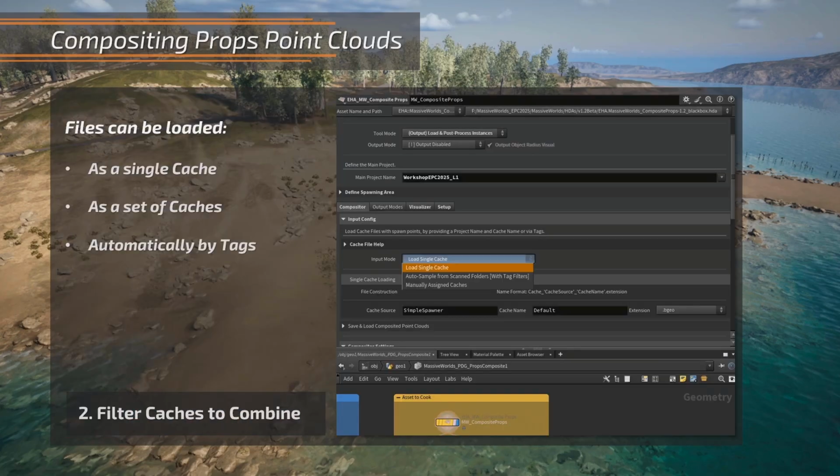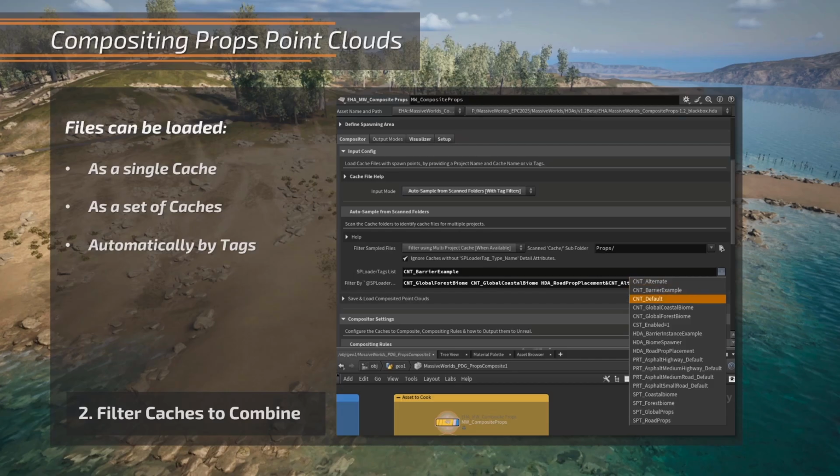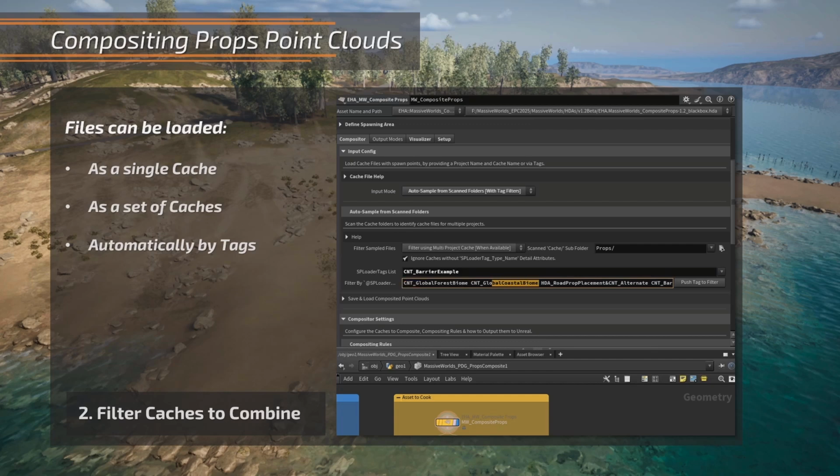And then next, we can also choose how we want to load our files. Besides being able to load a single cache or multiple caches, we can also use an automatic system that filters out these files by tag. So in this case, we're looking at the SP loader tag list, meaning that these are the tags present on the detail attributes of our caches that can be filtered out before we actually load all the points in the point cloud.